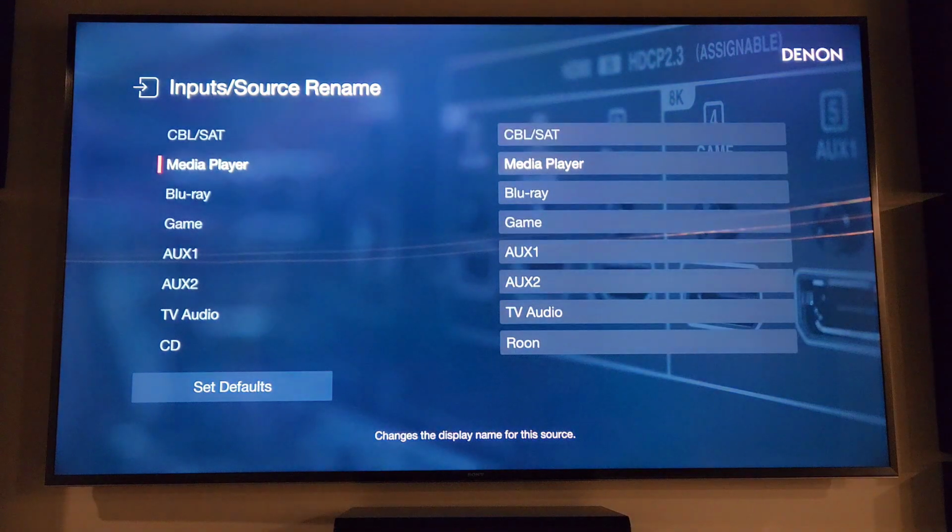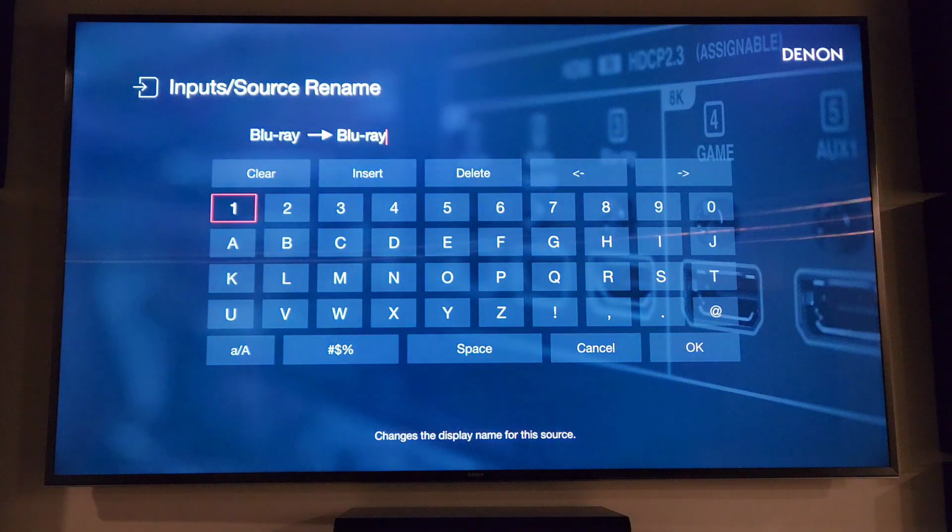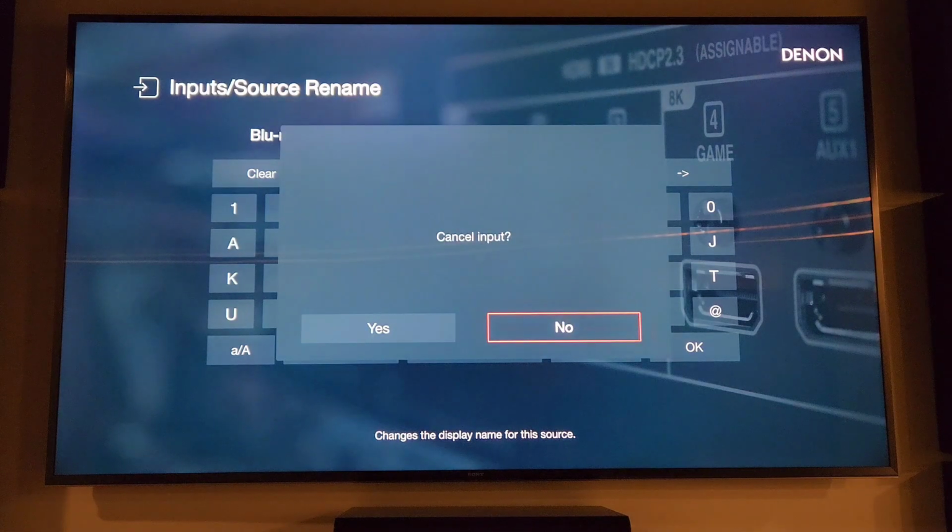I'll eventually go in here and change it to Windows PC, NVIDIA Shield. I've got a couple other things that I'll change these inputs to. So basically, you can just go in here, say you're using the Blu-ray, but you don't want to say Blu-ray. You want to say Panasonic BD820 or whatever you're using. So you can go in here and you can just clear it all out, and you can just name it whatever you want, which is nice. Cancel input, yes. Cancel that.